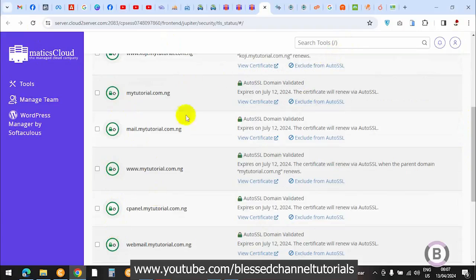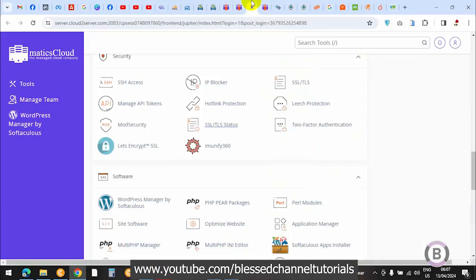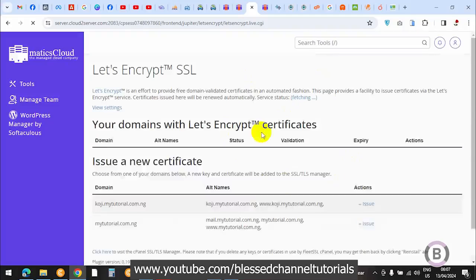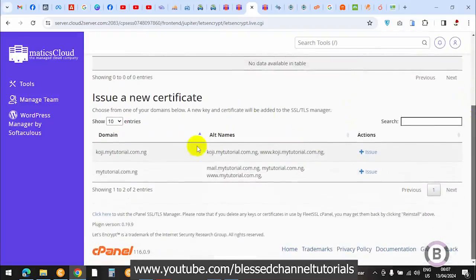What if, after doing that, you still don't have it? Well, the way you can do that is to come to Let's Encrypt. Just search for Let's Encrypt SSL. You can still see it here. So for example, if I click on it, the SSL is already there. So I already have SSL installed on it, so I can't do that again.